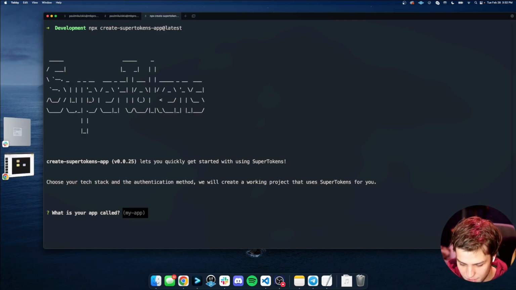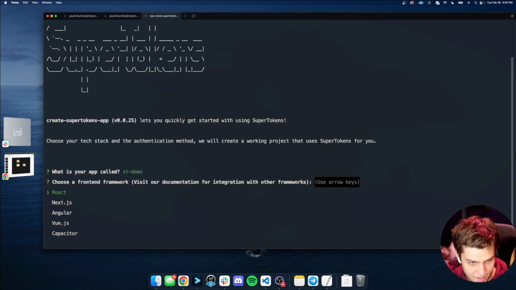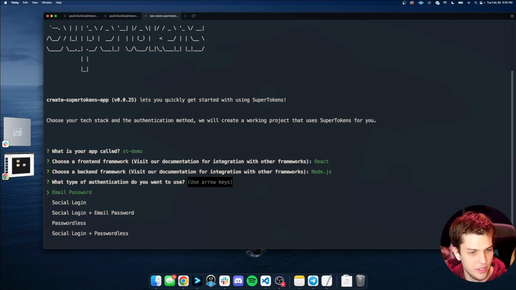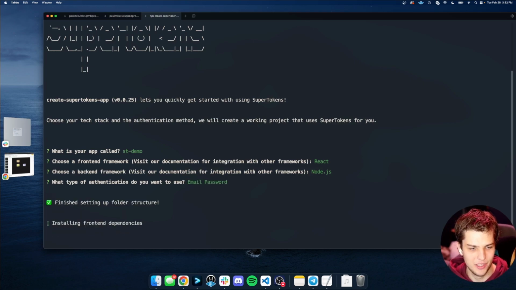So what is our app called? Let's call it stdemo. What front end do we want? I want React.js. And what backend do we want? I'll take Node. And we're going to use the email password recipe as our demo today. So I'm going to click on that, and this will just install all the dependencies and set up our folder as needed. So sit back and relax.